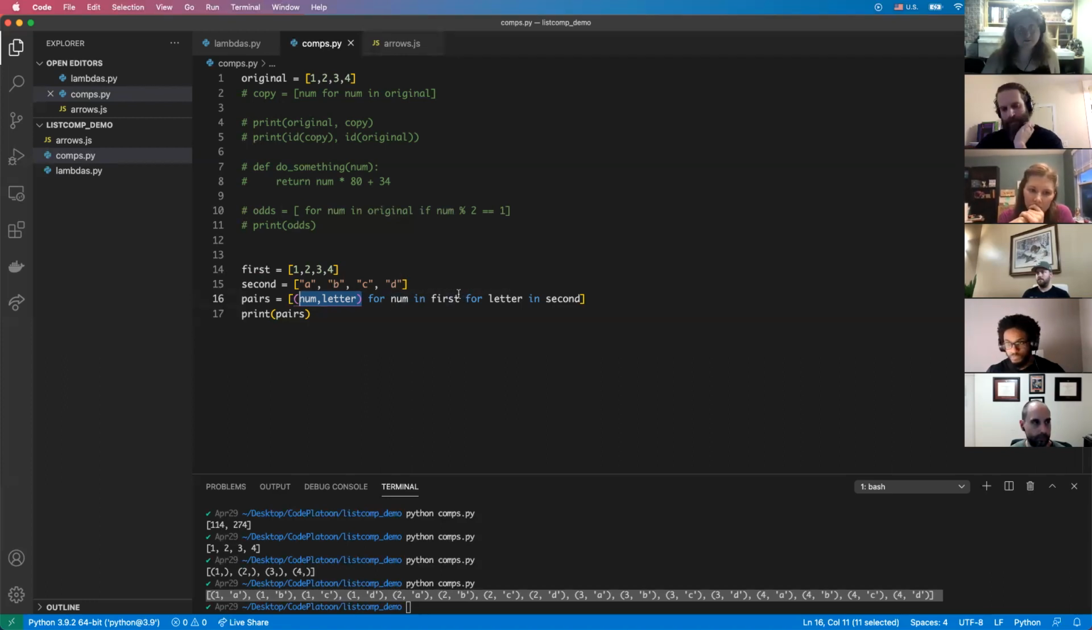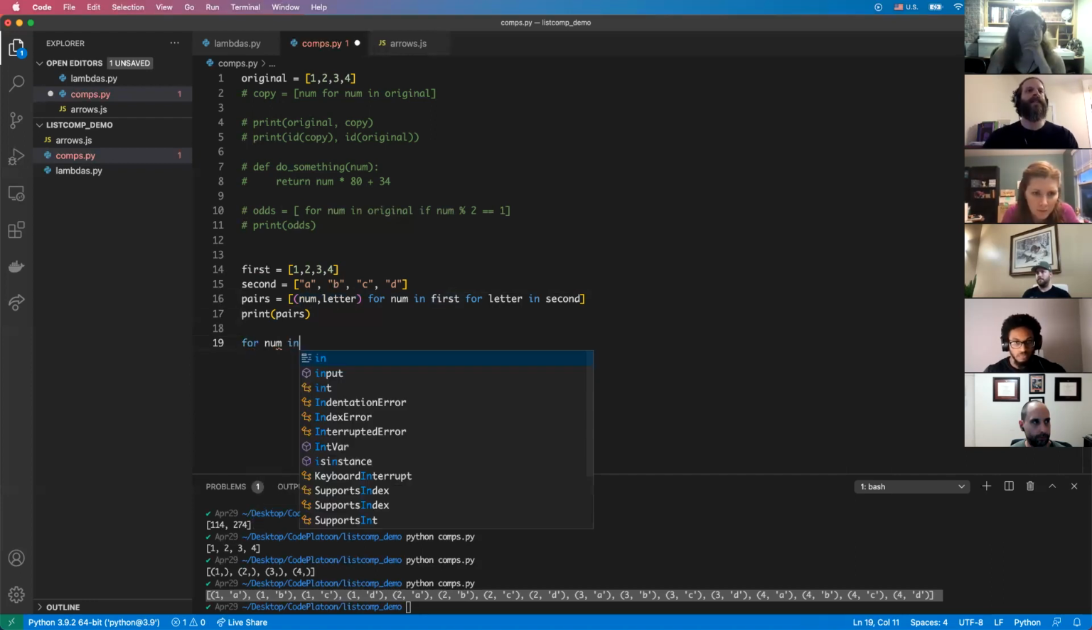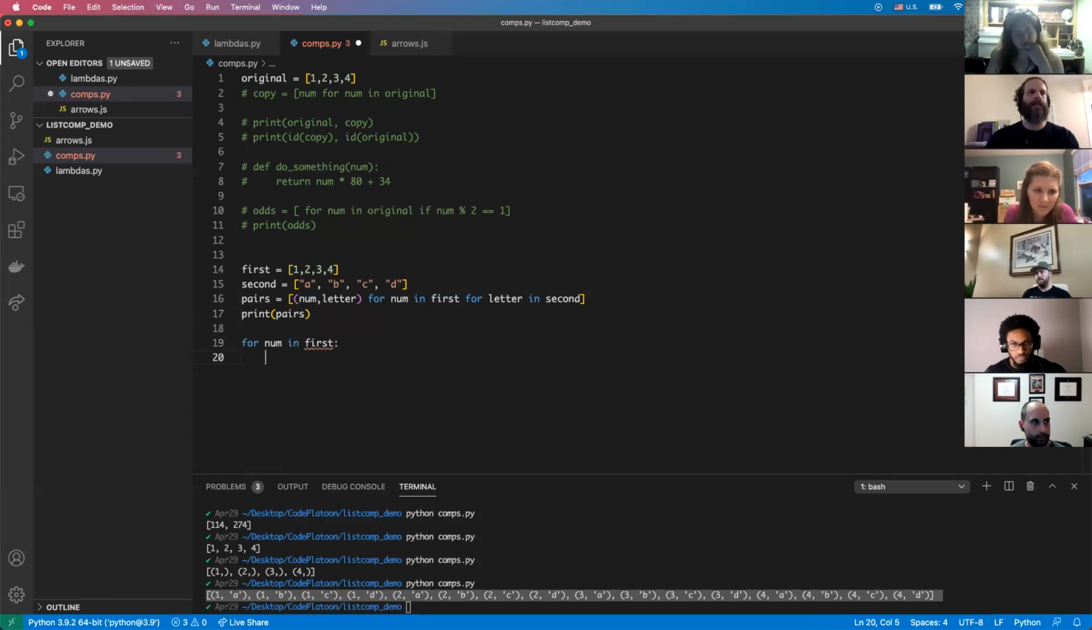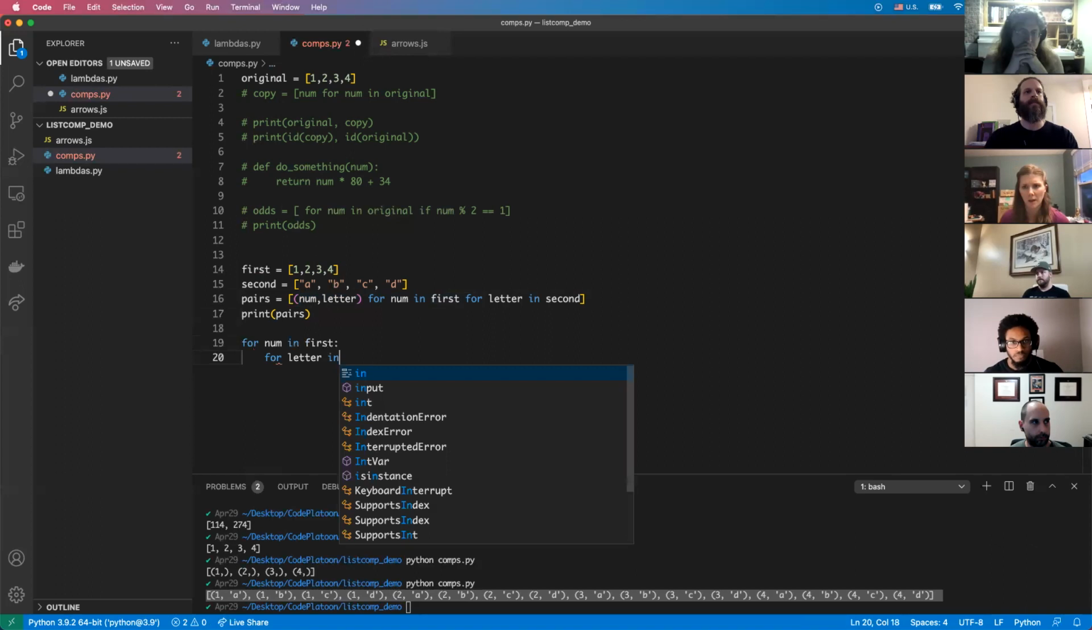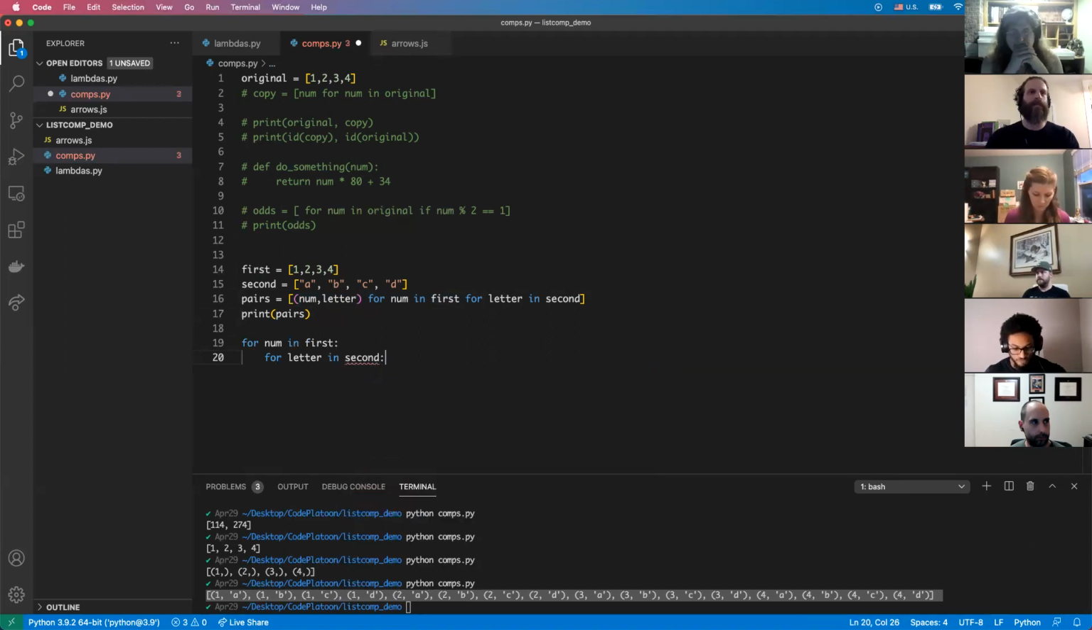It's as if you did a nested loop, and then the left side is what it's basically appending to your list as it iterates. So I can just write that out the long way. For num in first, for letter in second, and I'll have to create another return array.